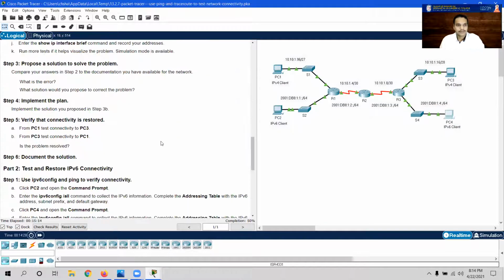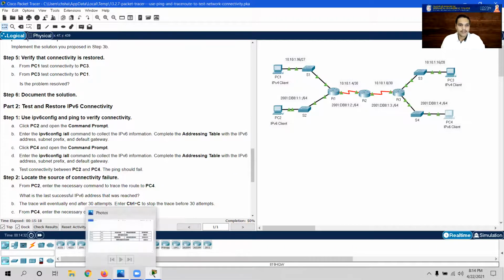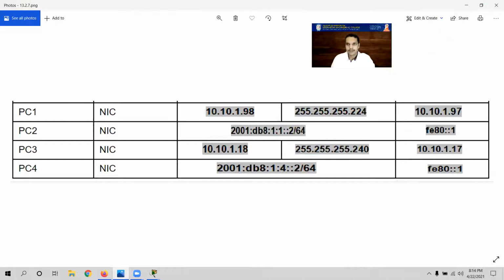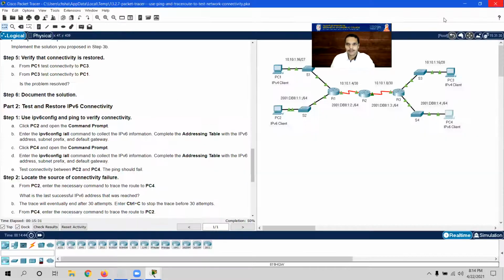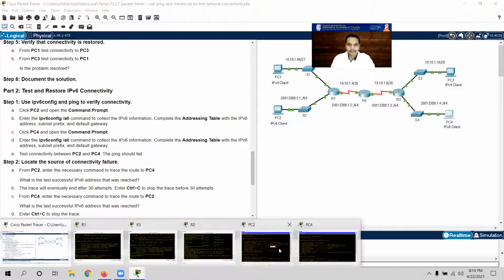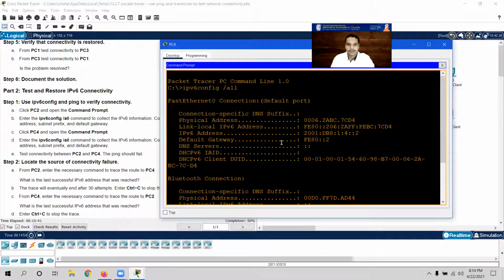If you see here, what's next is, if you fill this, your addressing table should look like this, with PC1s and PC2s, all those things. Okay, it should look like this once you fill all the details. Now let me go back. It is asking me to ping PC2 to PC4. So let me open PC4. Let me just paste the PC4's default gateway and IPv6 address.